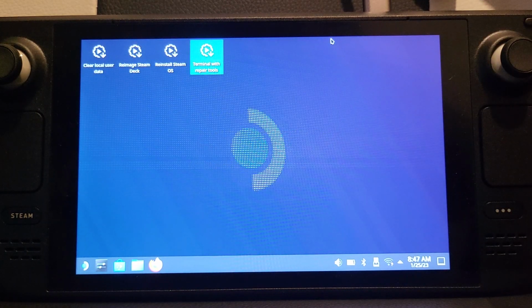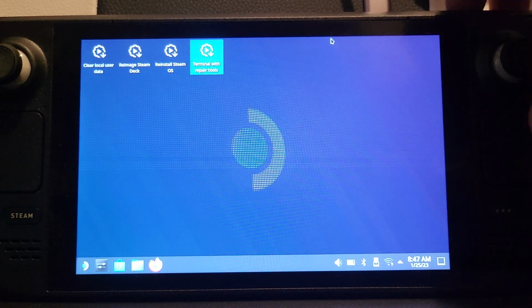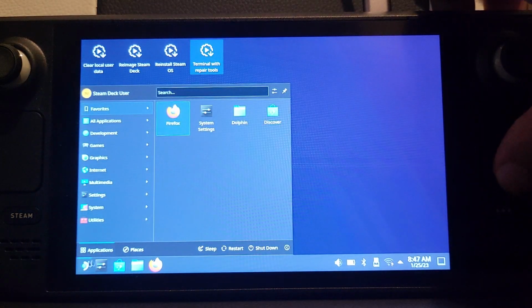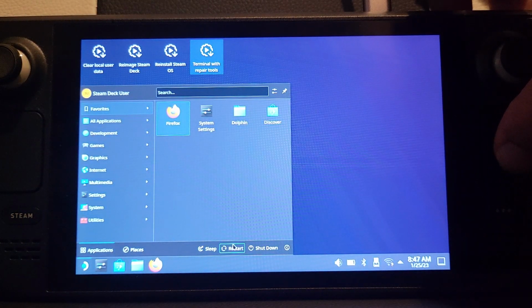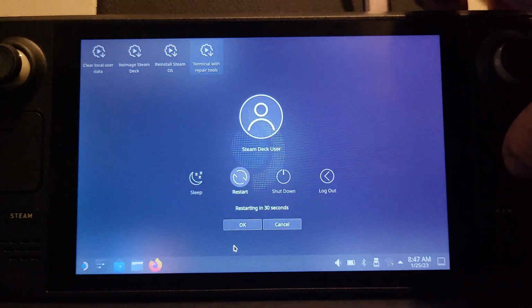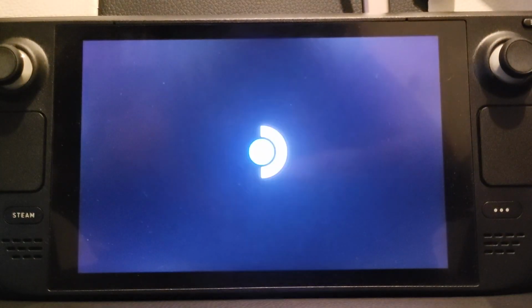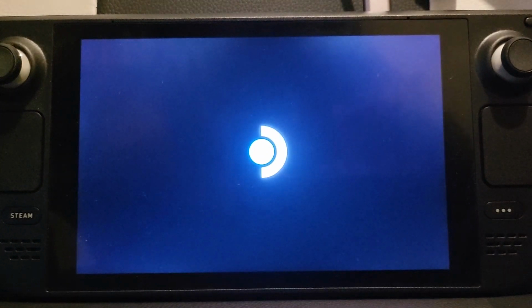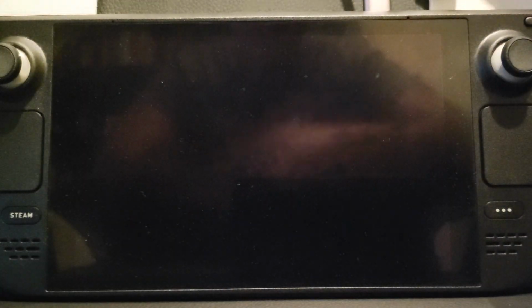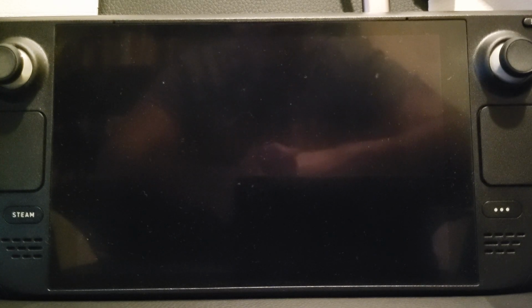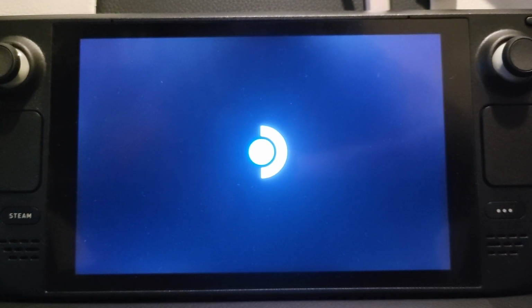And now what we can do is go down here and click restart. And now we're just going back to our regular Steam menu, and I'll show you how to now set your password. Just waiting for it to boot up.